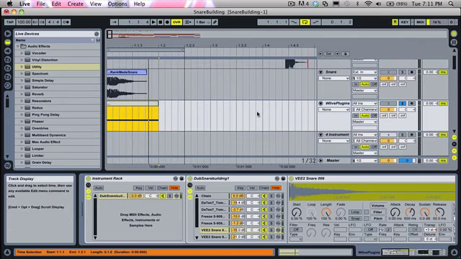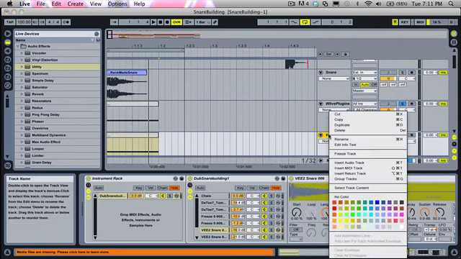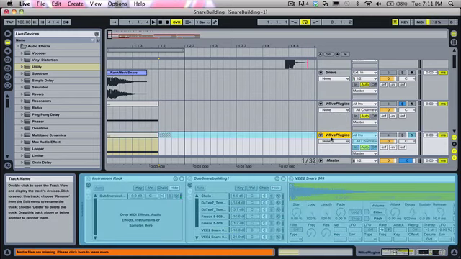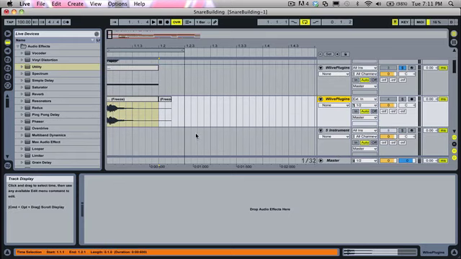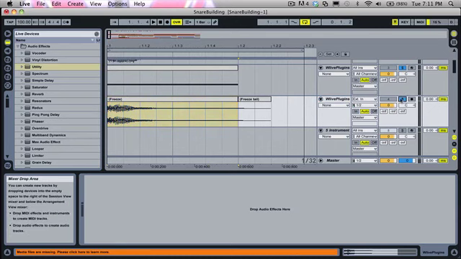Okay, now what I did is I took this whole rack and hit Apple D, then I selected it and went to freeze track. Then I went to flatten. Now that took it out of the rack, and all I have is the audio left over. Just a fast way to bounce it down.